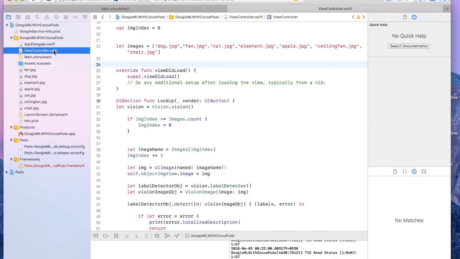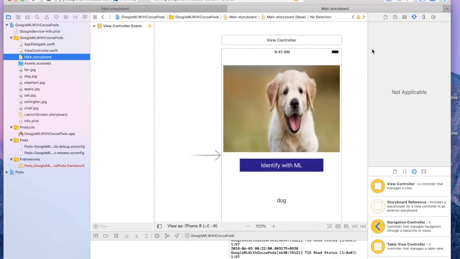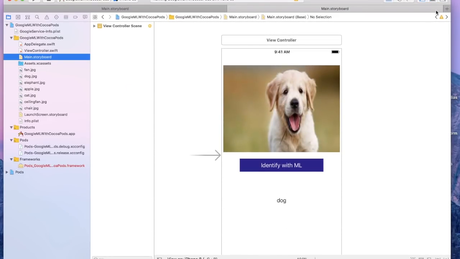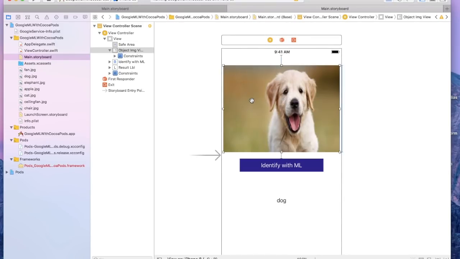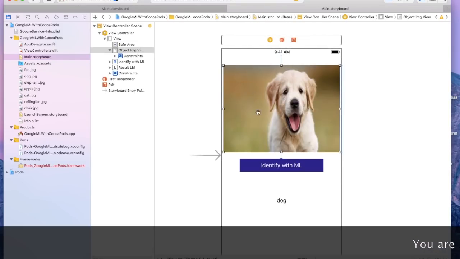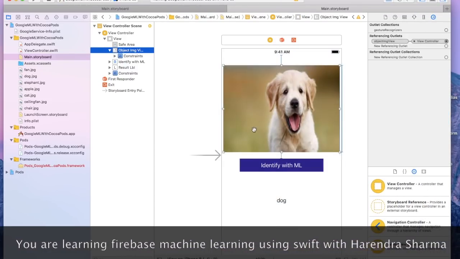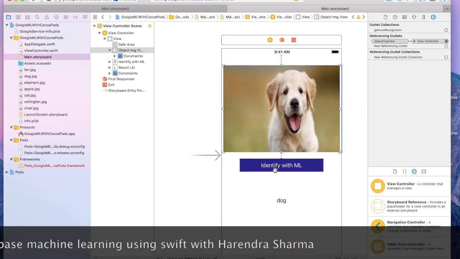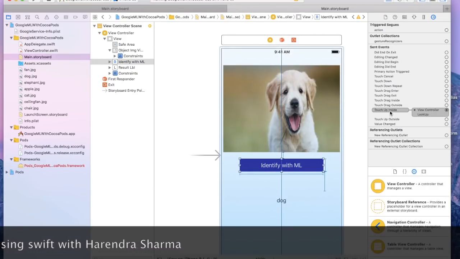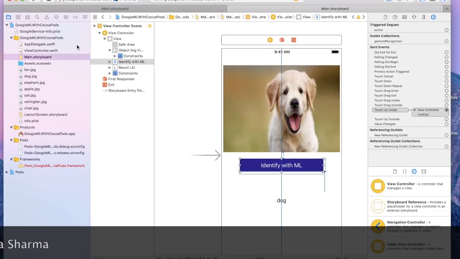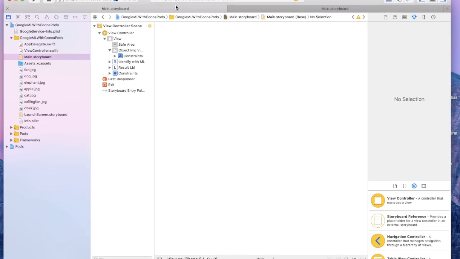Let's move on to the view controller. This is the storyboard that I already set up while the Podfile was installing. And also, sorry for my bad English. By default I have added a dog picture and also labeled it as dog.